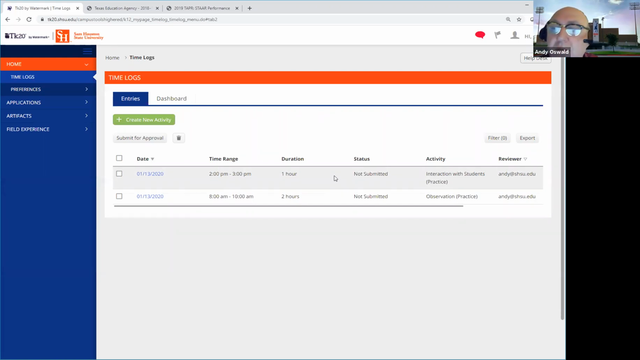So for level 1 or level 2, whatever you're in, you're going to create one of these for probably 2, 3, 4 hours every day, maybe 3 times a week, maybe 5 times a week, depending upon what class you're in. Student teaching is going to be every day. So you'll have a whole bunch of these by the end of the semester.